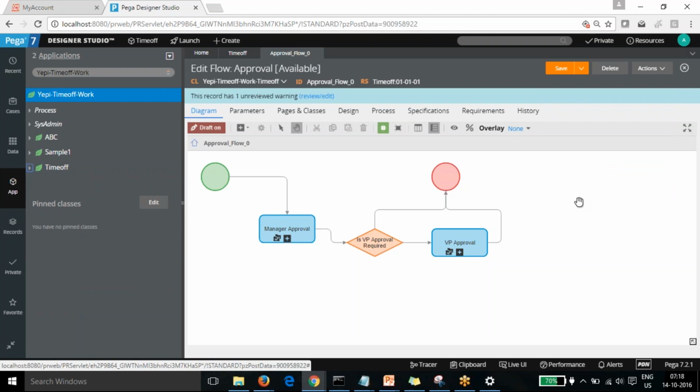Okay. So these are the different things related to Pega which can be useful if you start working on Pega.